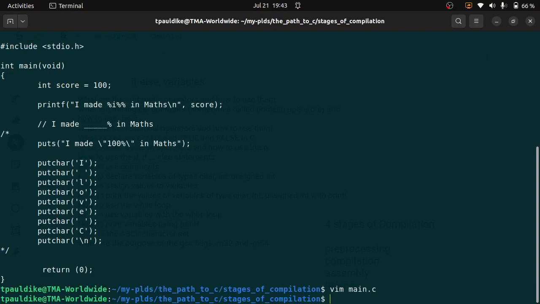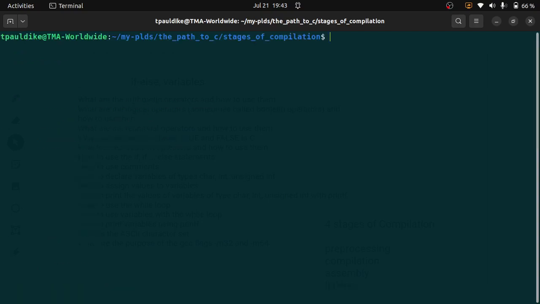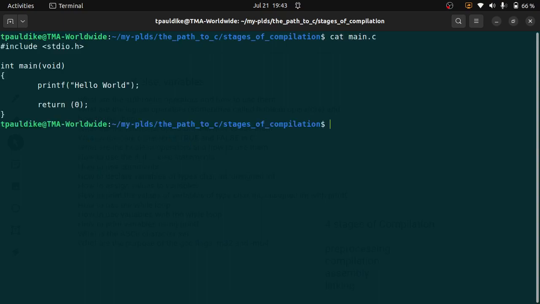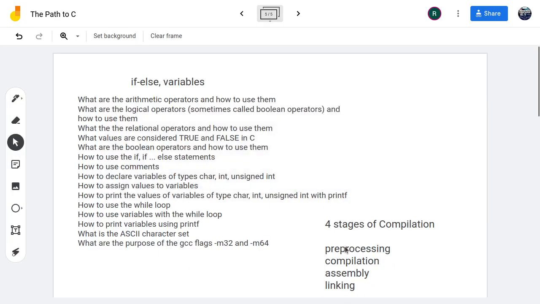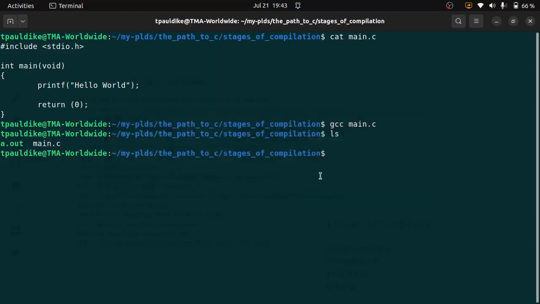Now, we've got this program here. Let me clear the screen. I'll show you again what we've got inside main.c. It's a simple hello world program, right? So when I do gcc main.c, this a.out produced here has passed through these four processes: preprocessing, compilation, assembly, and linking. But I could make it not go through all of these processes. How? Well, this is how to find out how. Do man. Man stands for manual.